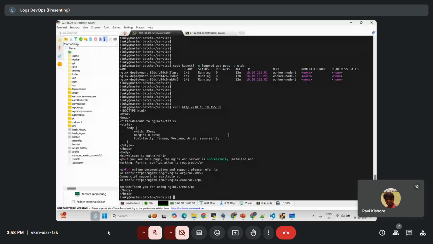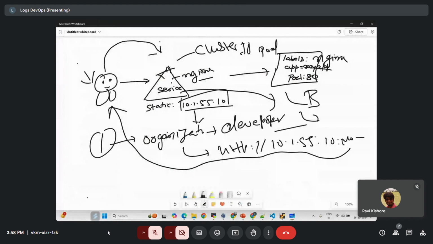Now it is clear, Nandita. I thought you were asking about access from outside, so I said that with the help of port forwarding we can access it. Port forwarding, yes. See, I have drawn it also.